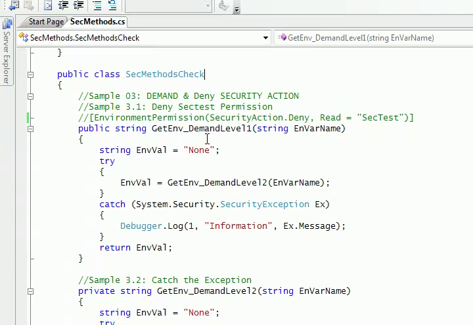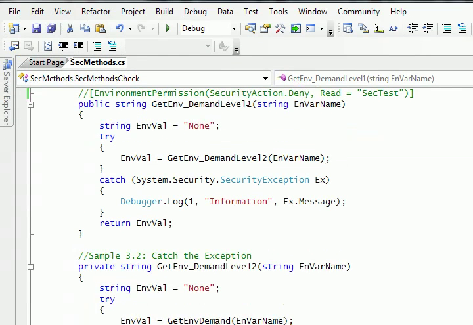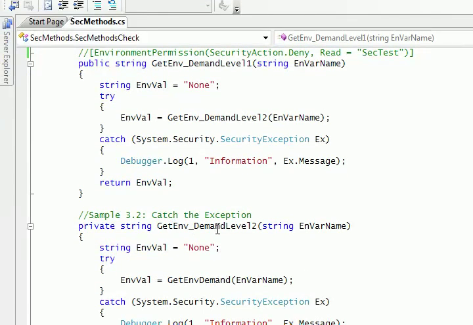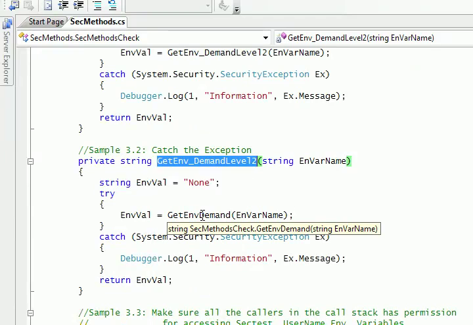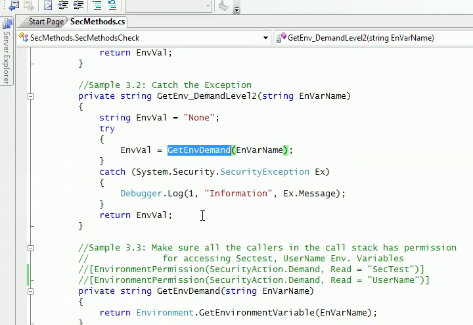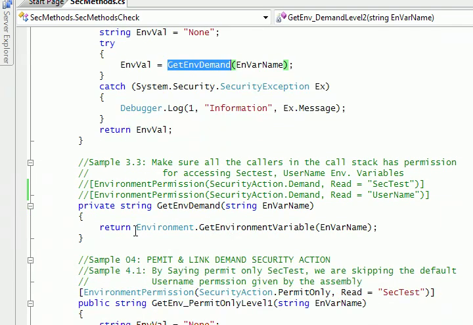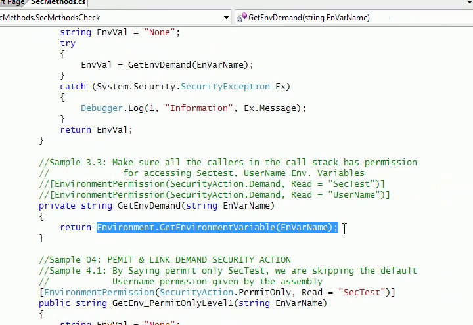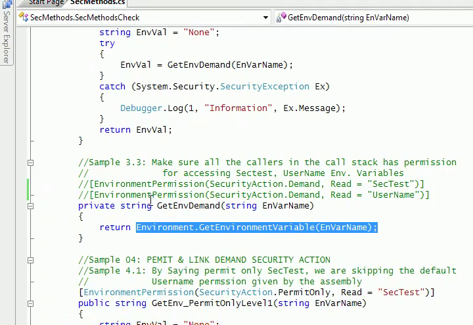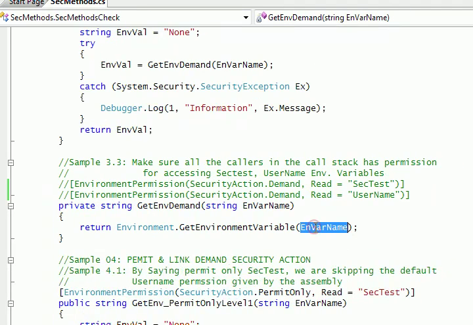It has three functions. One is get env demand level 1, which makes a call to get env demand level 2. Then get env demand level 2, which makes a call to get env demand. And here is get env demand, which reads the system environment variable and returns that to the caller. We have two system environment variables. One is username and another one is sec test.